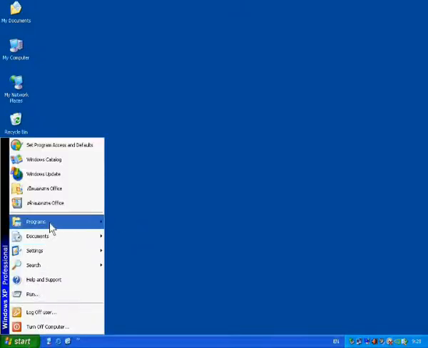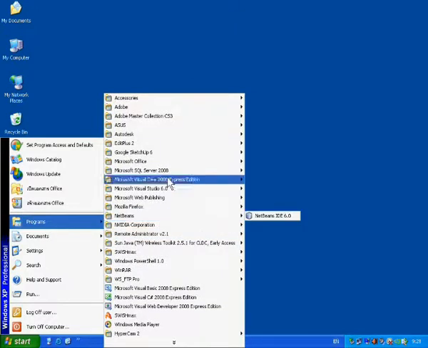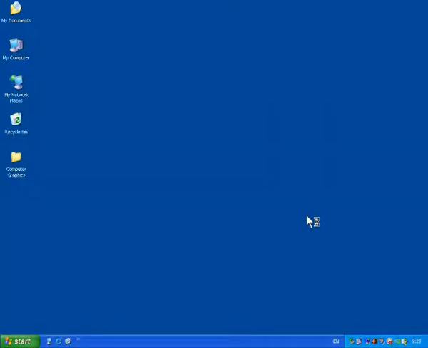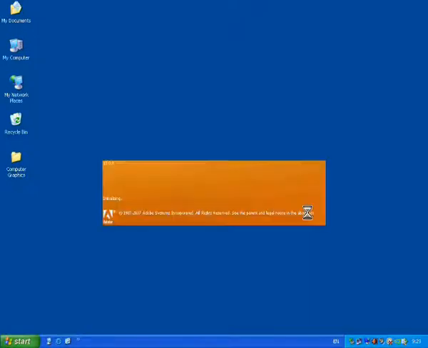Click at Start menu, then select Program and choose Adobe Illustrator. Wait a bit, your computer is running the program. Computers in this classroom are using CS3 version. But you may have other versions installed on your home computer, and that is also fine.